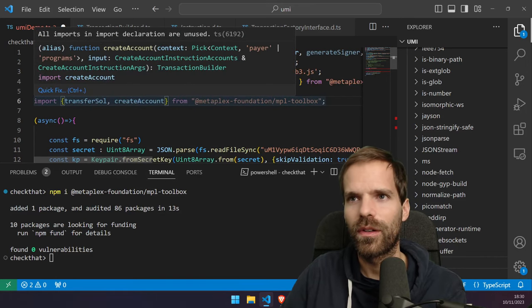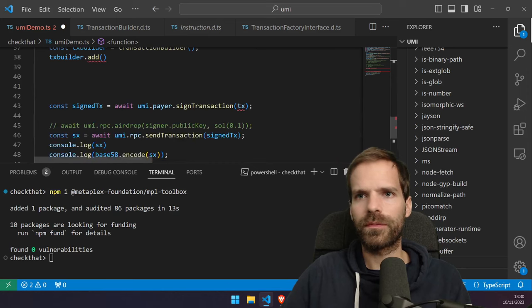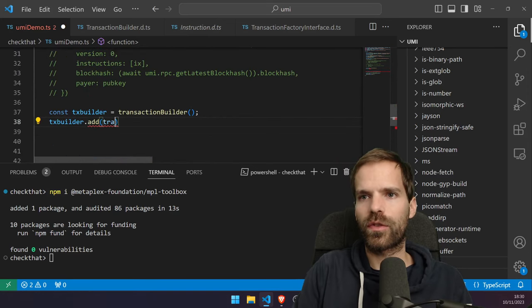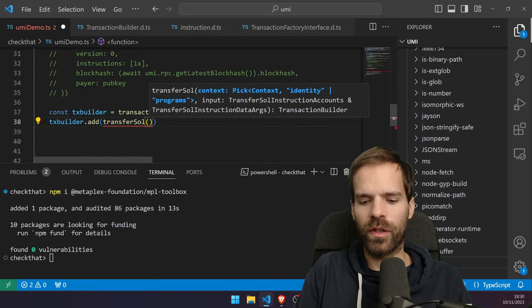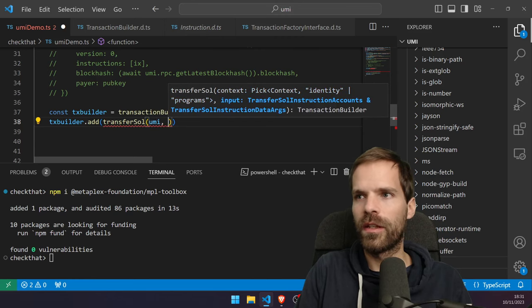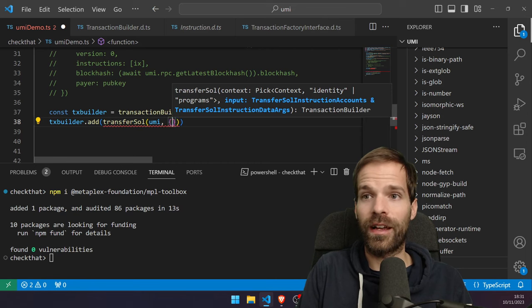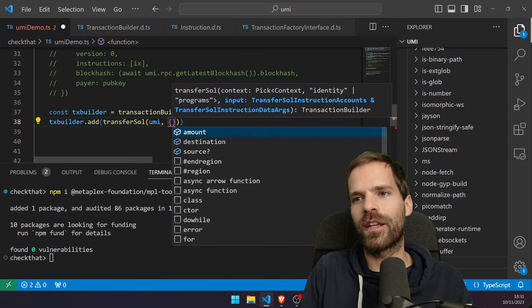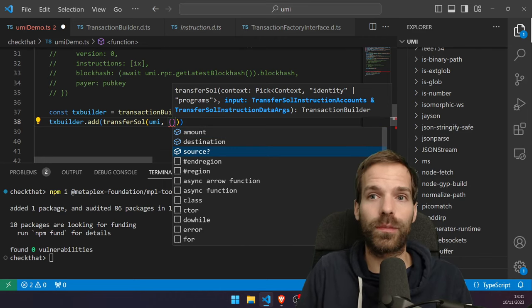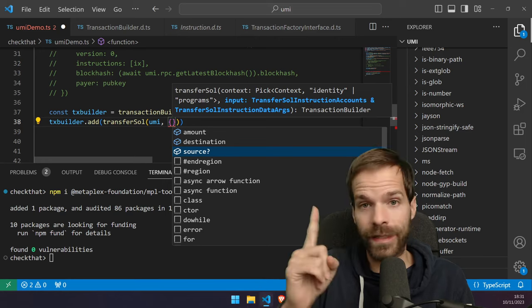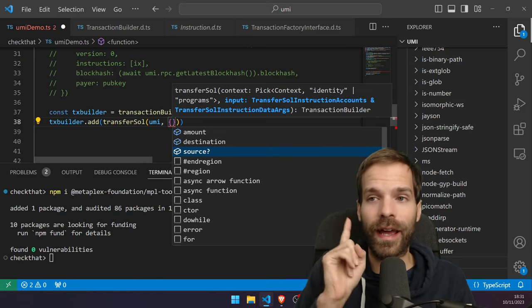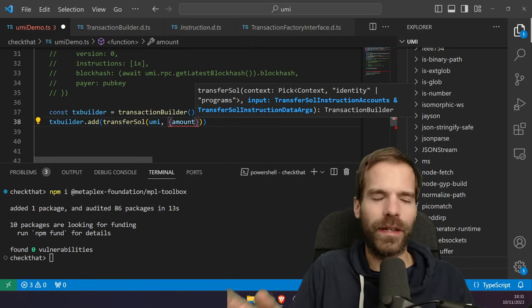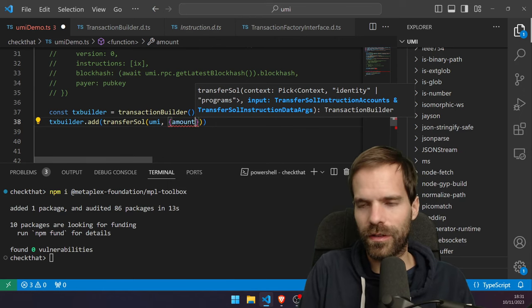Create an account, lol. So first of all, let's start with just one, transfer sol. You need the context, which is UMI. And then you need the input, which is, I have no idea. Can you suggest it? Yes, you can. The amount and the destination. Sweet. And if I don't provide a source, it probably takes my identity, not the payer, the identity, fairly sure at least. But it's both the same here anyway, so it doesn't really matter.